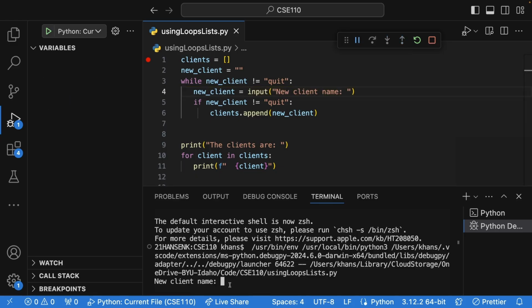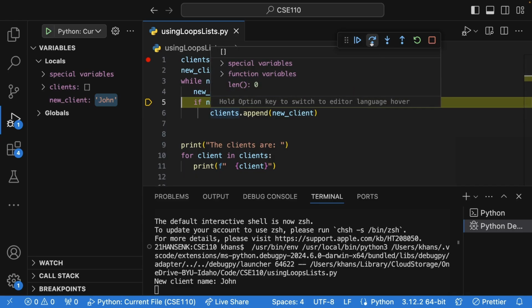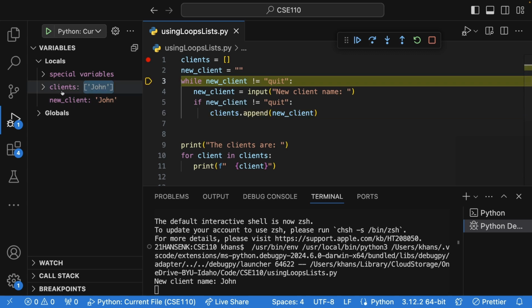So we can put in John. Now our if statement is going to check whether new client is quit or not. If it's not equal to quit, it'll append new client to our clients list. Let's see what happens. It wasn't quit, so this statement was true, and now it will append. Notice clients now has John in it in the debugger. We can see it added right there.